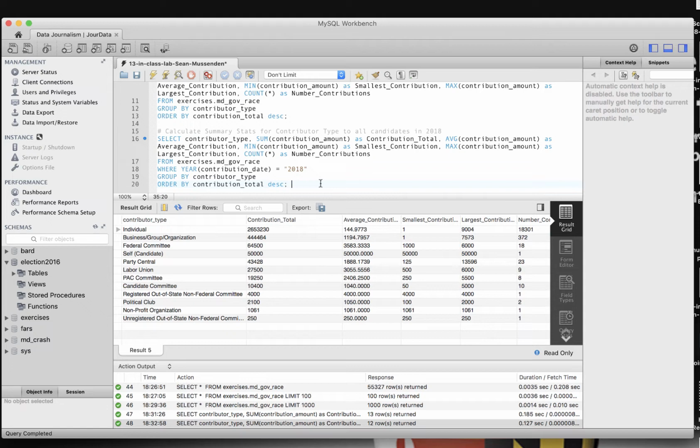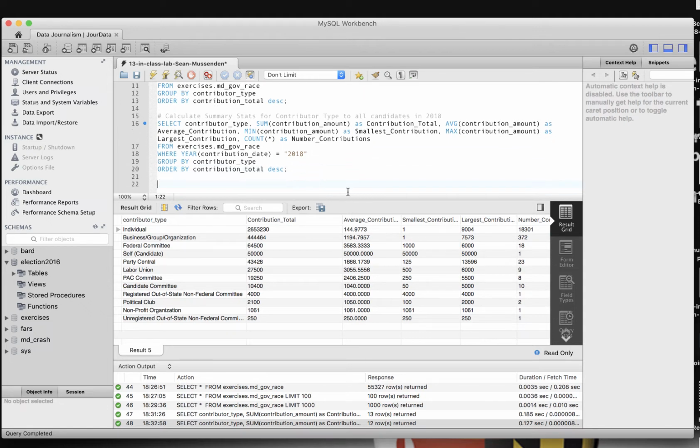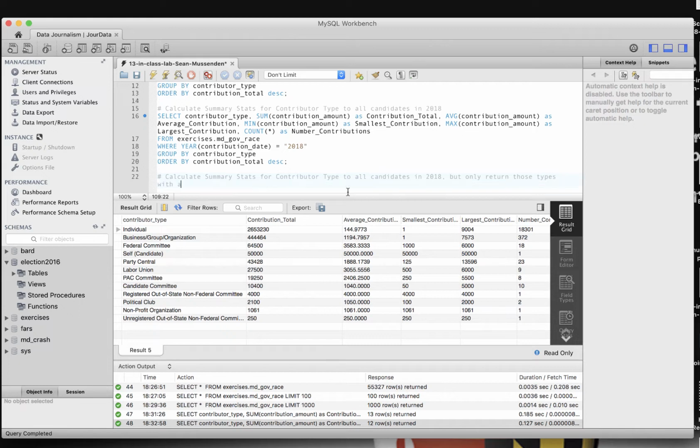called having. So I'm going to modify this query to say calculate summary stats for contributor type to all candidates in 2018, but only return those types with a contribution total above 10,000.